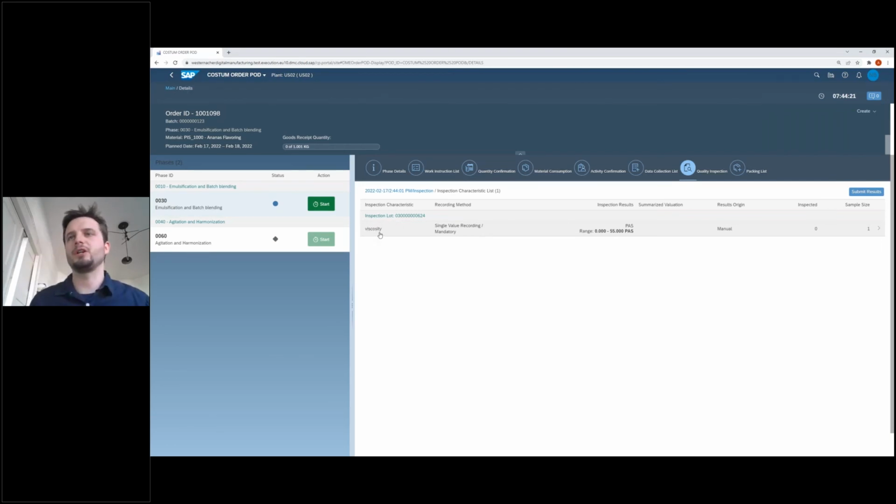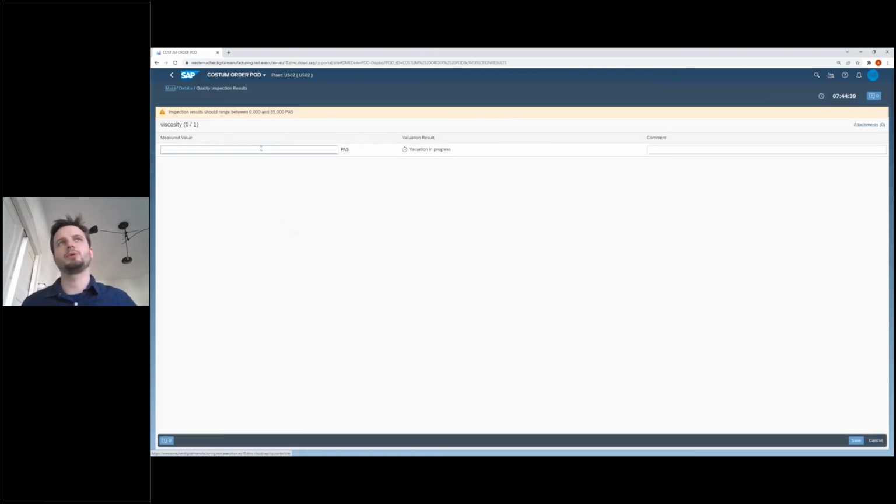We see the viscosity, and as we have seen in the ERP system, we see the recording method, and here we can also see the specification again. This is the range we are allowed to insert the data into. So this is what I'm going to do. Here I'm going to say maybe 20, pass. The evaluation is in range, and we can add a comment as well, which is all being sent back to the ERP system.